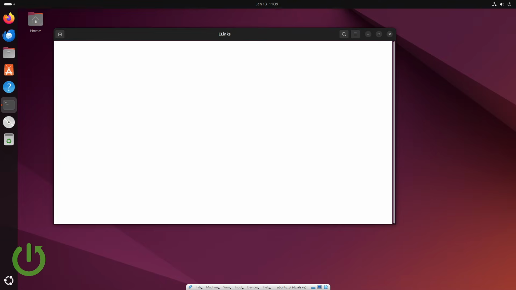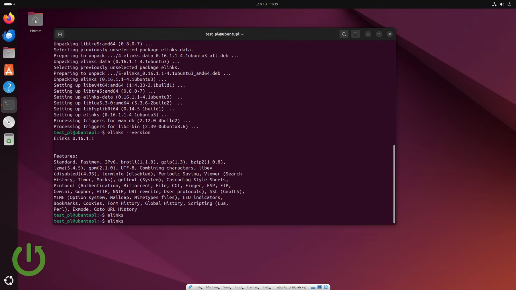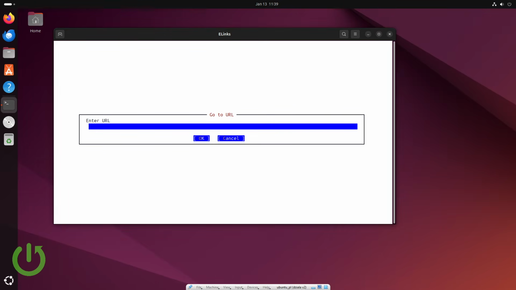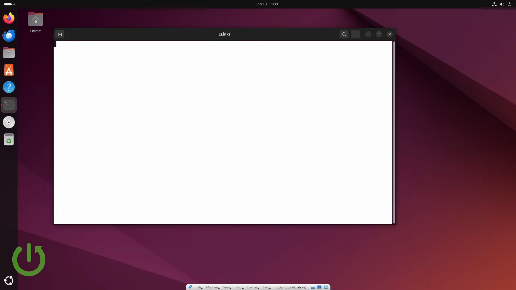And now, how can we quit that? We can quit that by pressing Q on the keyboard and pressing enter. Do you really want to exit elinks? Yes. So like this. And maybe I will show you if I will press cancel again. We have something.